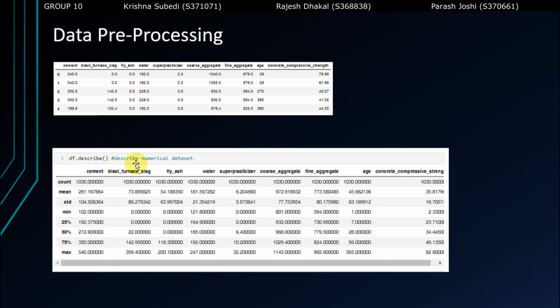Here we can see various parameters of our dataset, and the weightage of those ingredients in determining the concrete compressive strength. So from data preprocessing, we can confirm the columns have the correct data type. Similarly, we have to check whether there are any null values or any duplicated values.